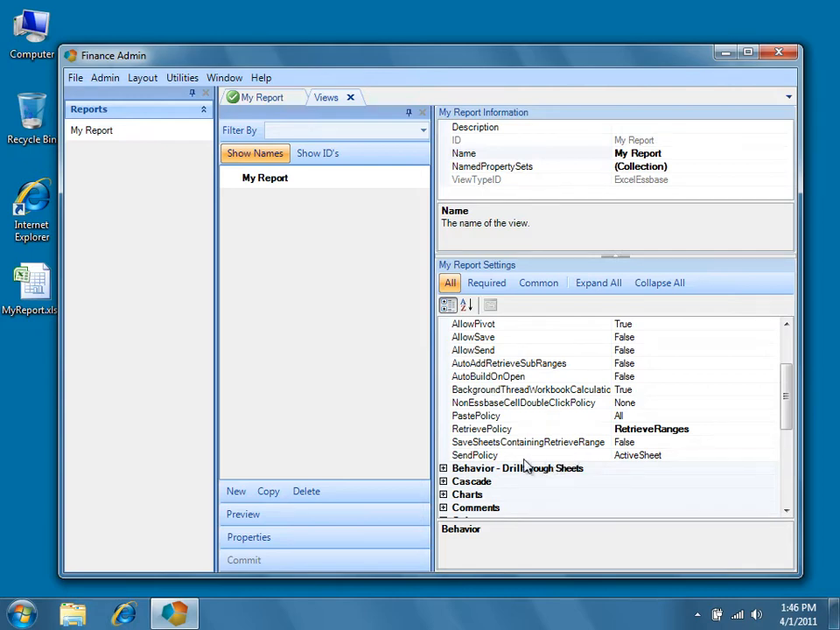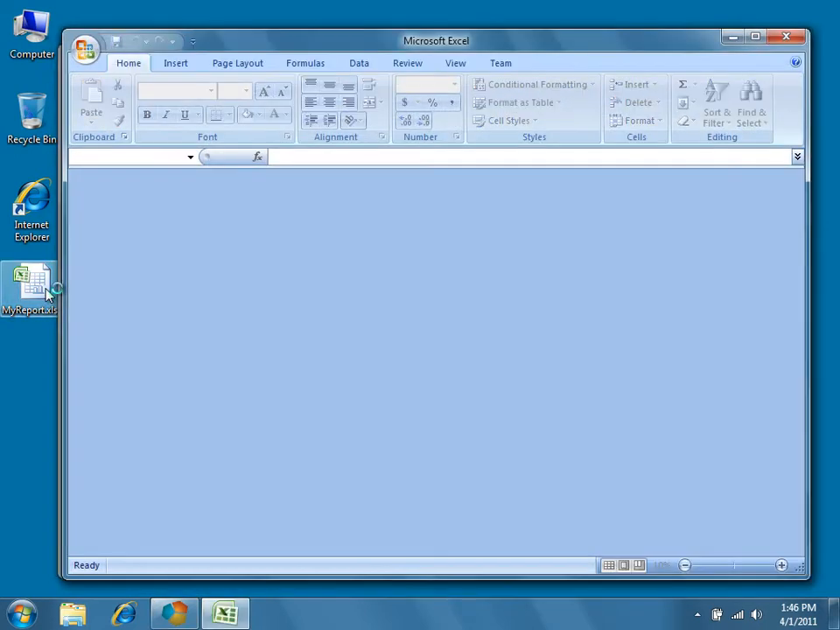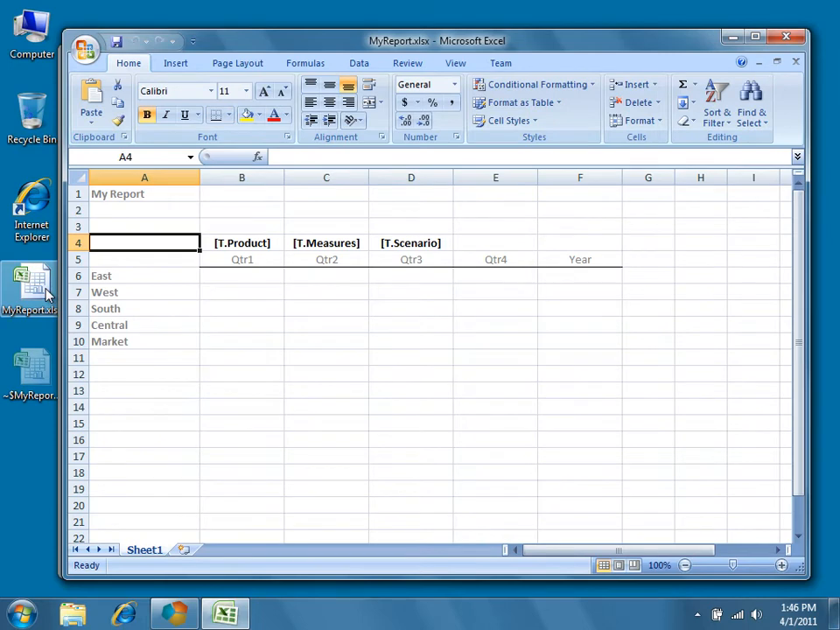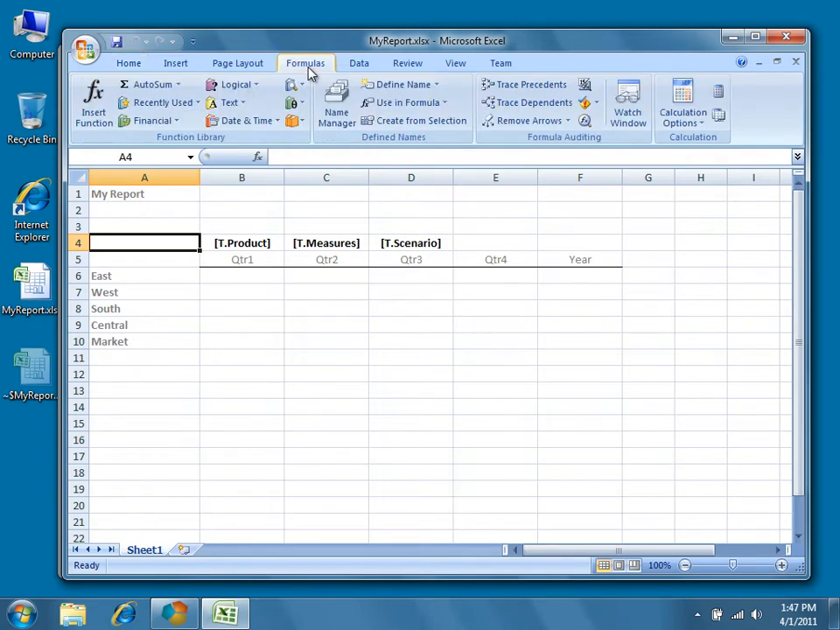Go ahead and open the Excel template for My Report one more time. In order to modify this template to work with the send policy we're going to set, we'll need to create an additional range name in Excel. You'll recall that in Microsoft Excel 2007, you can view your named ranges by going to the Formulas tab on the ribbon and opening up the Name Manager.